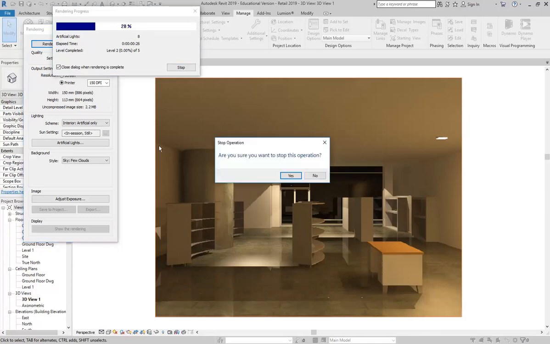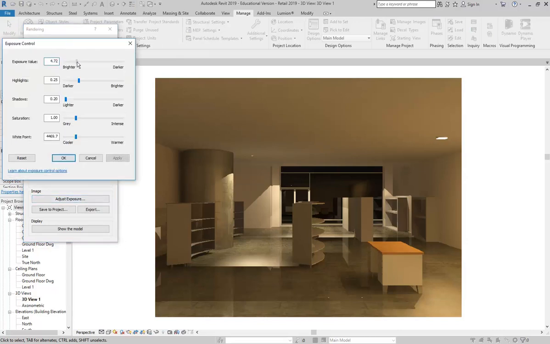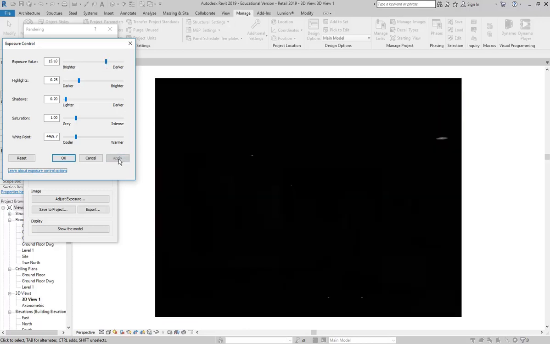So I'll just stop that there. And then, again, going back to adjust exposure, if I take it down to 2, that's not going to be enough control, so it's going to be very bright. If I bring it up to 15, that's going to be too much control and I can barely see anything. But for sunlight, that would be perfect.